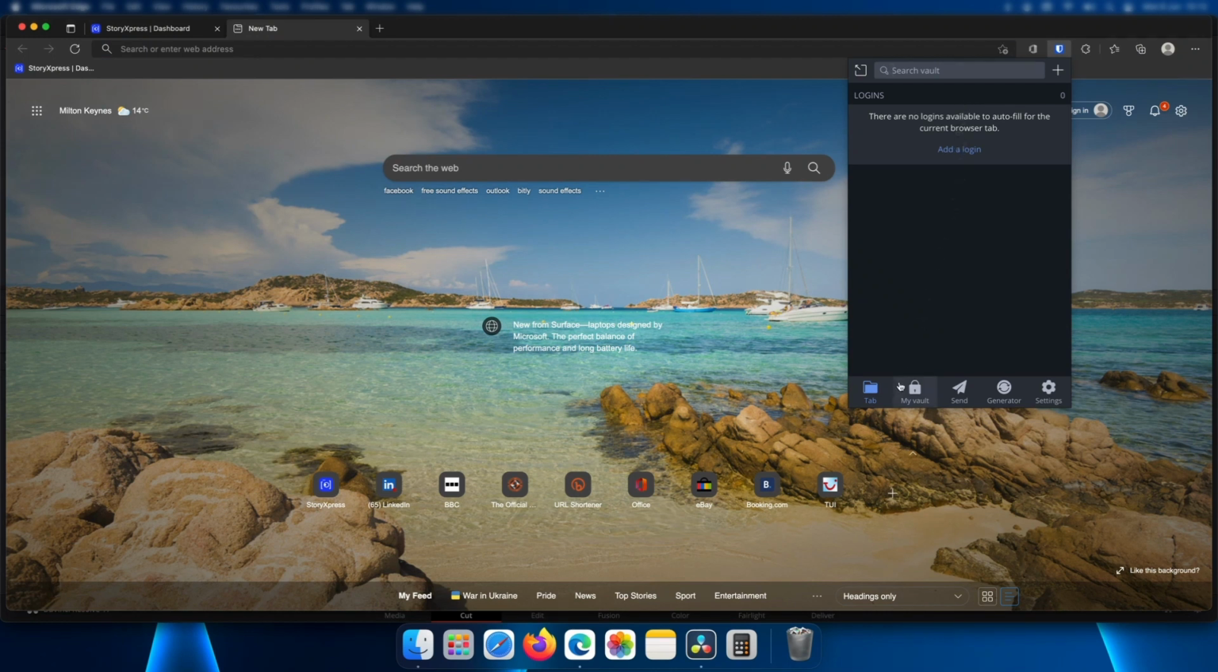You can copy and paste the username and password and open the URL linked with the login by using the small icons on the right side of the credential. To add a new entry, select the plus icon at the top right hand corner.